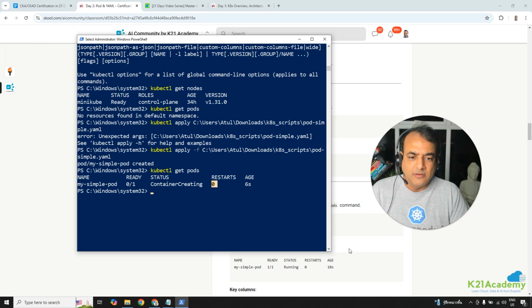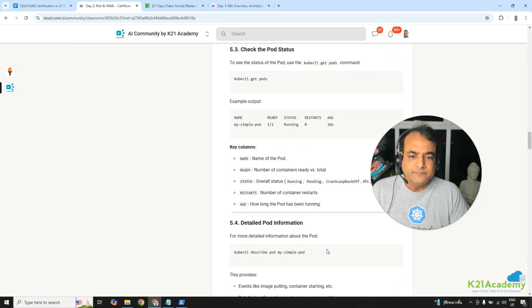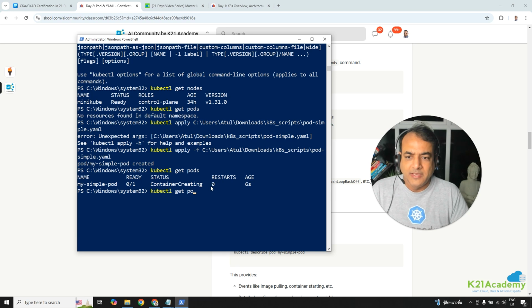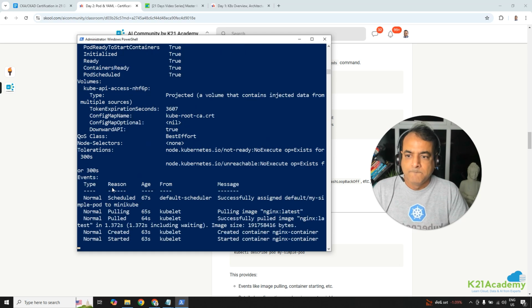Now I've already got the pods, and I want to know a little bit more about this pod. So instead of get pods, I'll say describe, and what I want to describe is the pod, and then the pod name, which is here my-simple-pod, and hit enter. You can fast forward if you don't want to go into this and want to jump to another part as well.